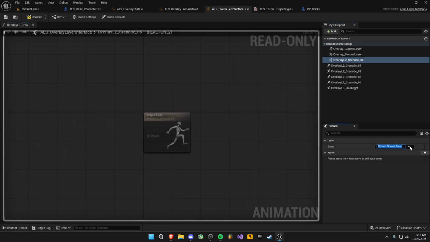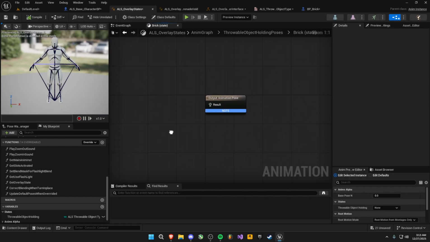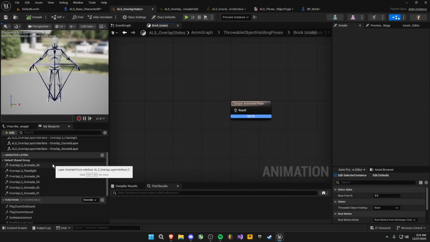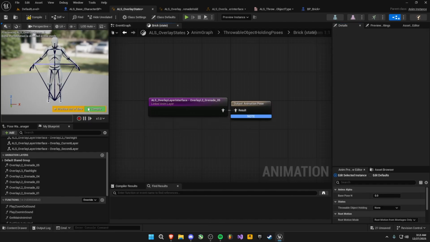And for the group, we can change that to ungrouped. Now back in the overlay state and MVP, we can open the brick state, and we'll have our new animation layer here, and we can drag that out. And we want to check these two boxes here, receive notifies and propagate notifies. And we can plug that into the output.